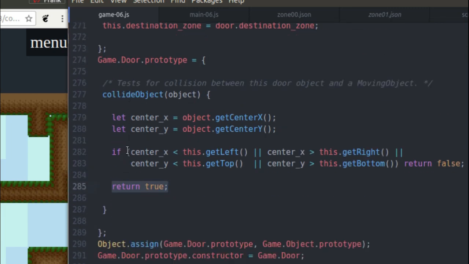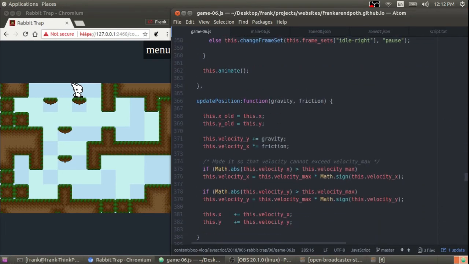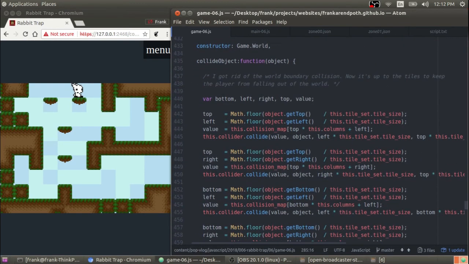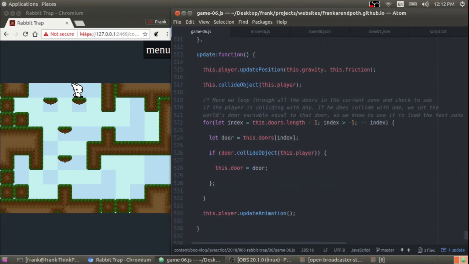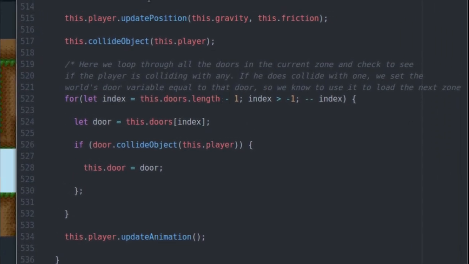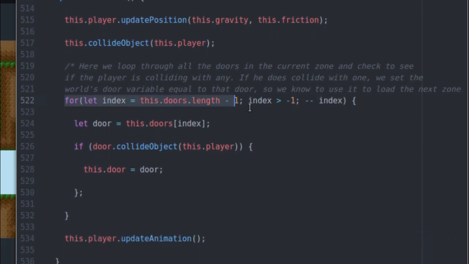So where do we actually use this? That's going to be inside of the world.update function. So if I come down here to world.update right here, there we go. Okay, so inside of world.update, I have all the doors defined inside of my world.doors array. I'm going to loop through every door in that array. I'm going to get each individual door. I'm going to test to see if the door is colliding with the player object. And if it is, I'm just going to set the world's door property equal to that door.